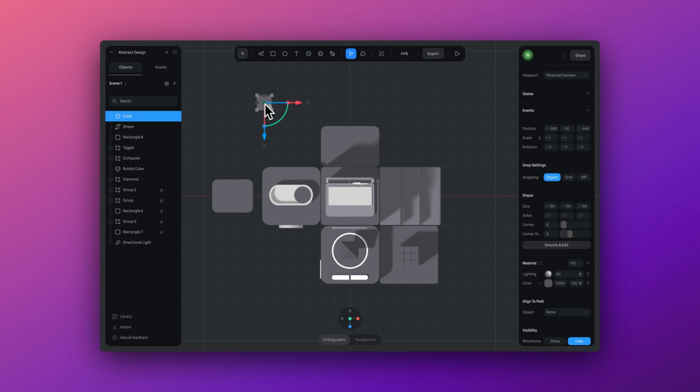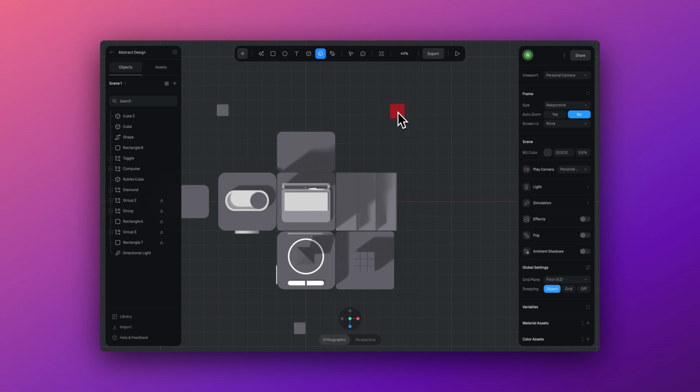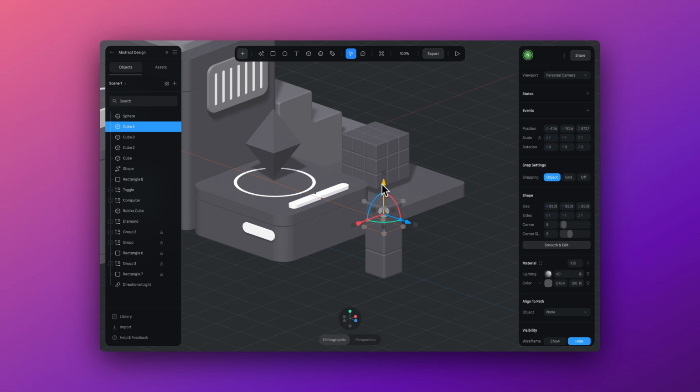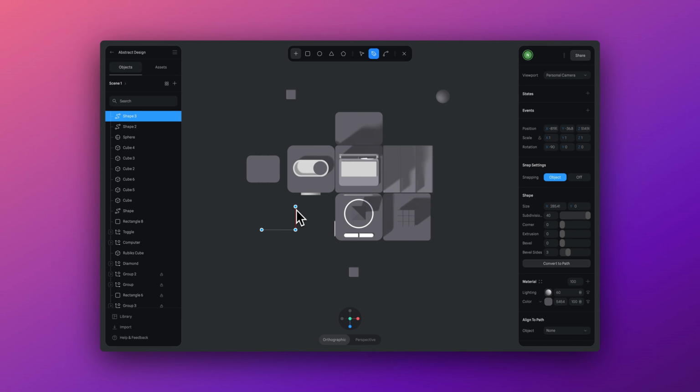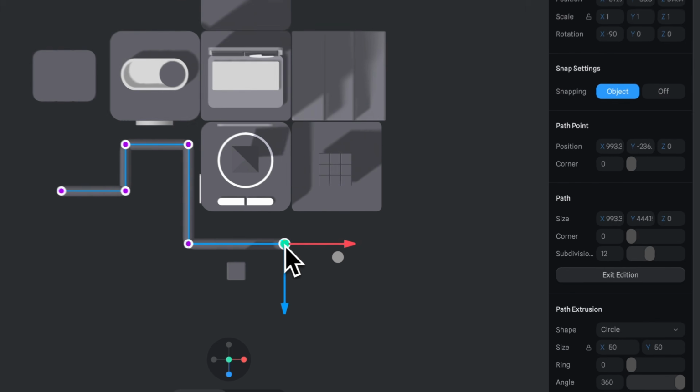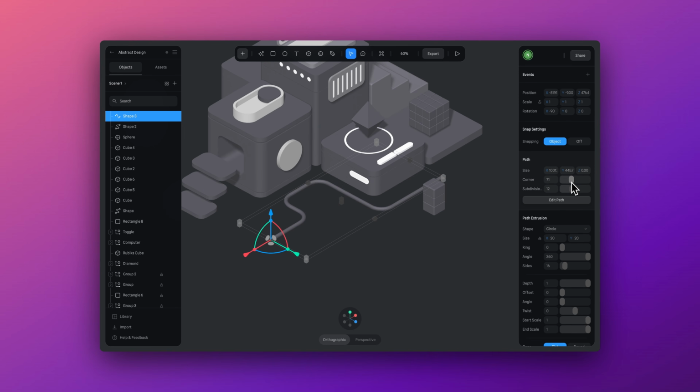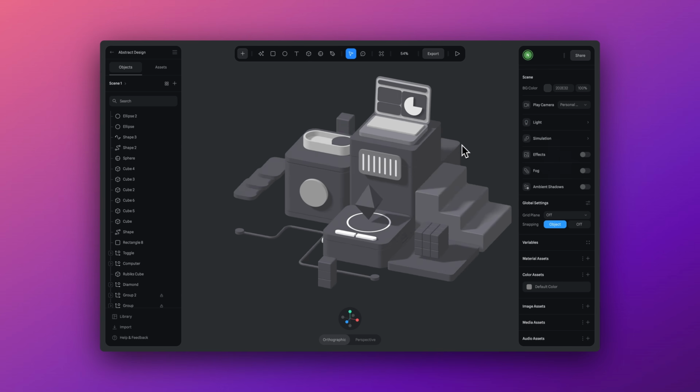Alright, you can continue to add more details to your composition by adding more geometric figures like spheres, cubes, or integrating some elements from the Spline library. And I also use the vector tool to create this kind of path. Then click on the object, convert to path, and then you can adjust the corners here and the subdivision.